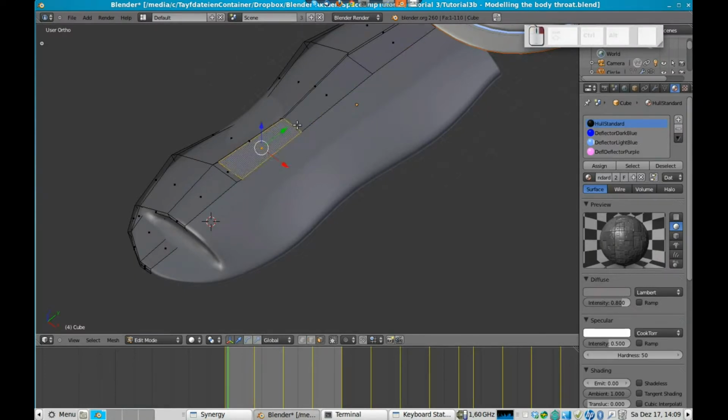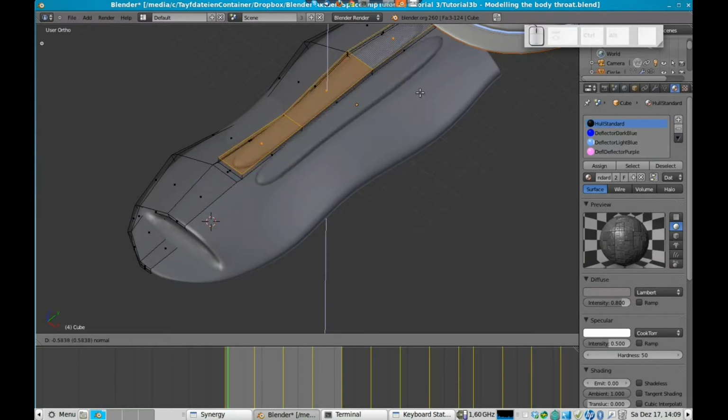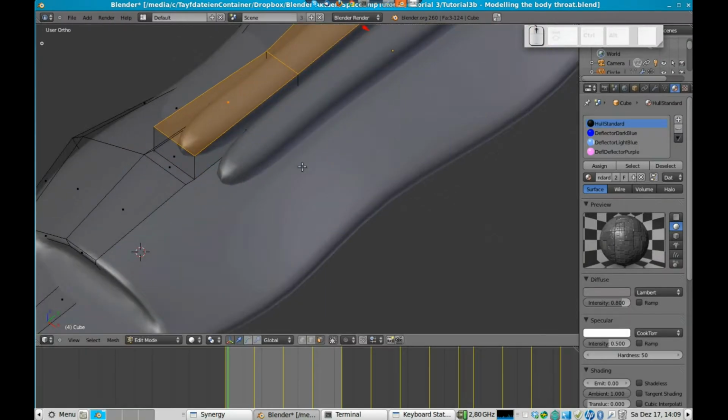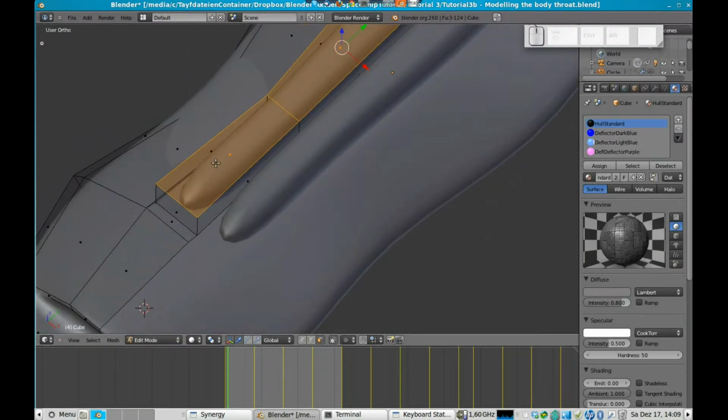We might need more space here, so let's select this edge and move it up. If we look from the side view, it's actually quite good.